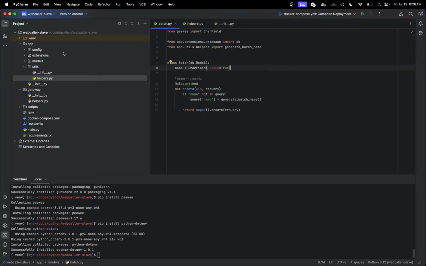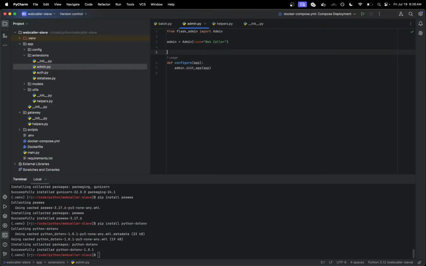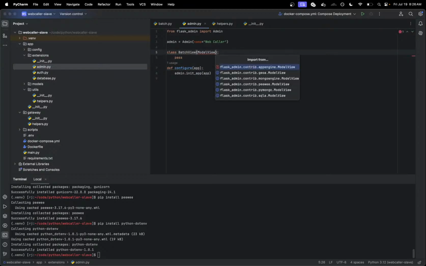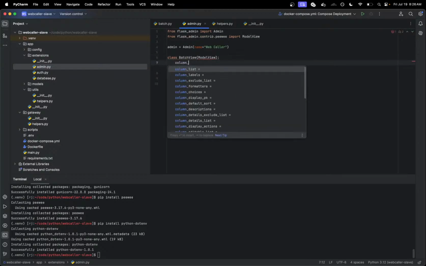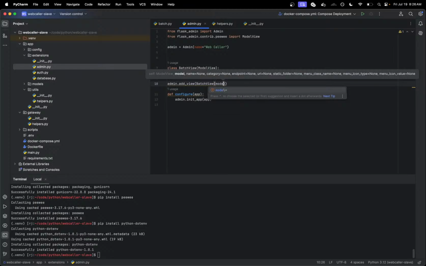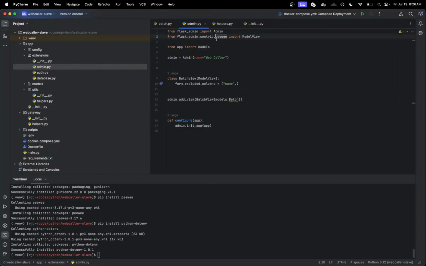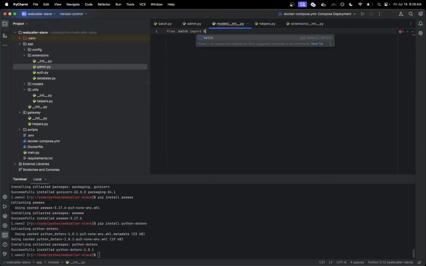So let's make a batch view real quick. We're not going to be able to create batches in the admin interface, but we'll do it just for right now. So model view, and it's going to be a Peewee view, and the form excluded columns is going to be name for right now. So admin add view batch view, models batch, and from app import models, from batch import batch models, boom, models extend batch.